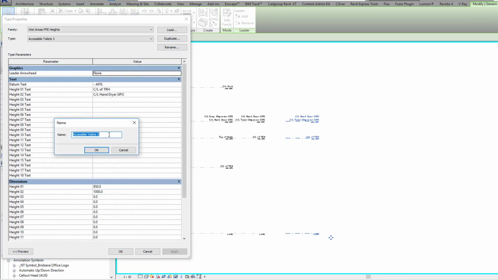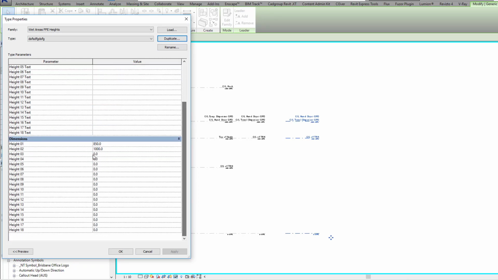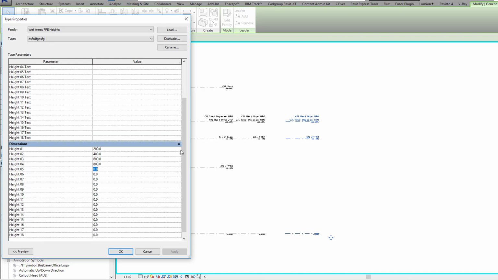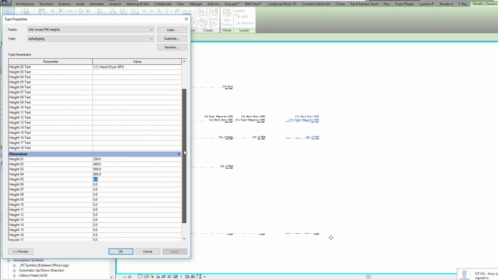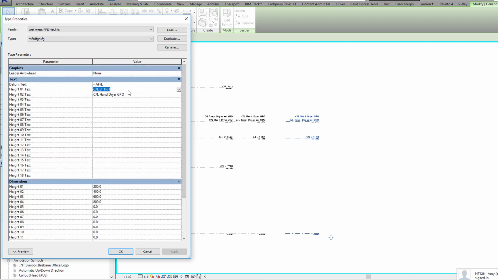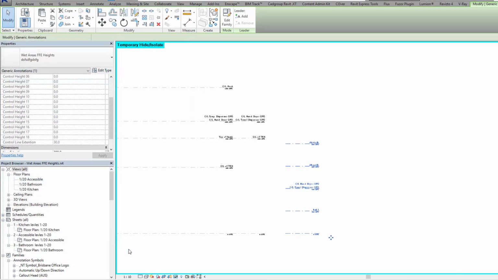I can go duplicate, make a new one, and put in the levels that I want. So in this case I'll have 200, 400, 600, 800. You'll notice all the other values in here are just set to 0. That means they'll all just stack up on the bottom there, no problems there. And then I basically just need to enter some information, so that'll be like test 1, and so they're the 4 that I entered.